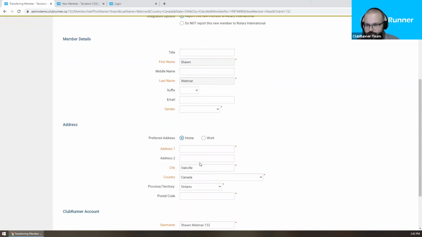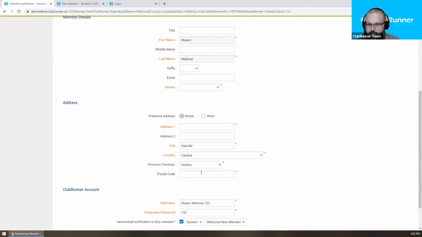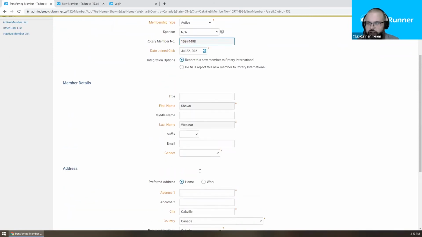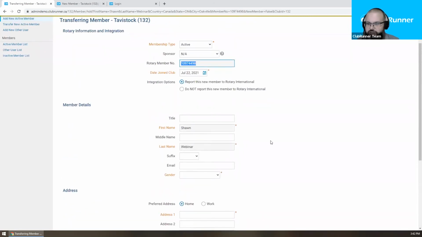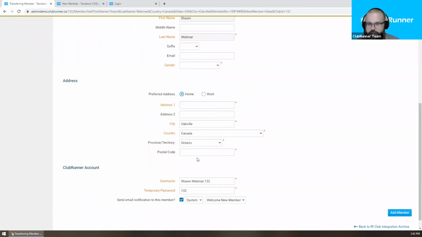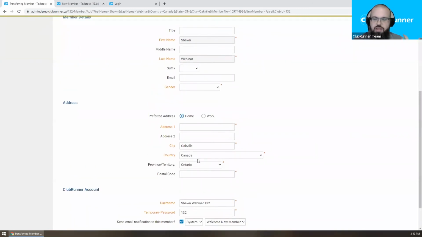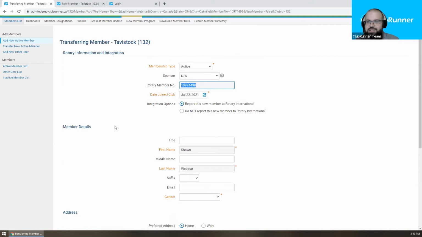And as I mentioned, all of the information that we were able to obtain from Rotary was pulled out of there. So we have the member's ID, first name, last name, and their generic location information. Now, if I was adding an actual member of our club, I would assume I would have all their information in front of me and could continue filling it in.